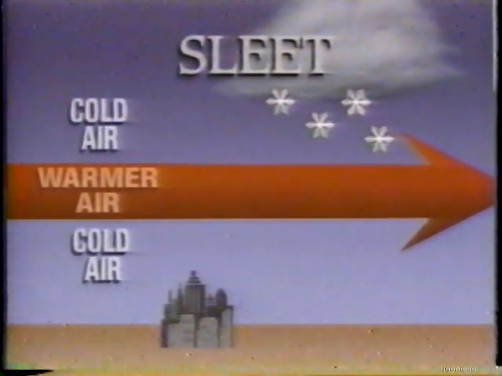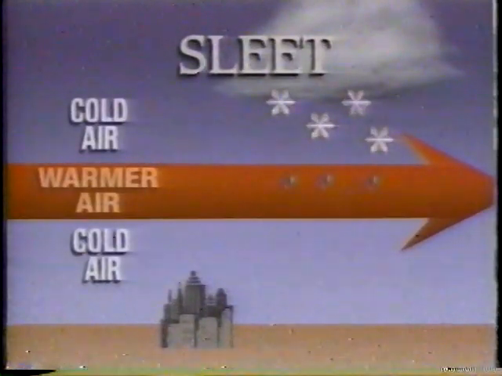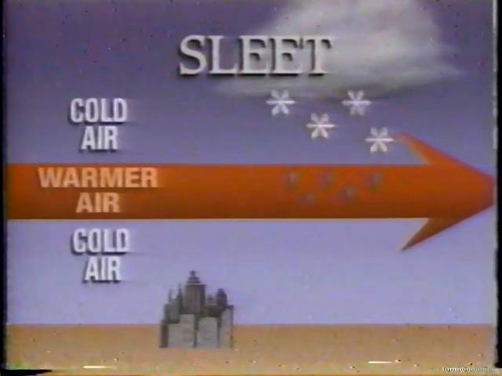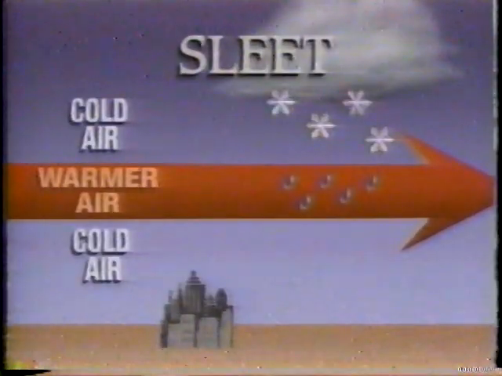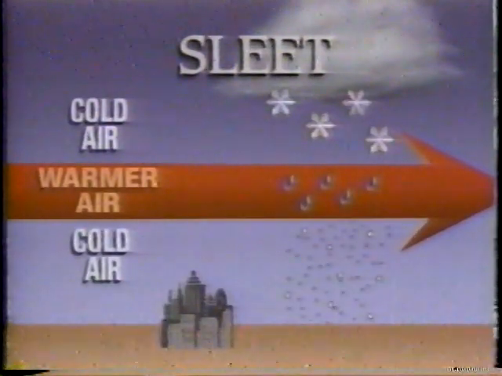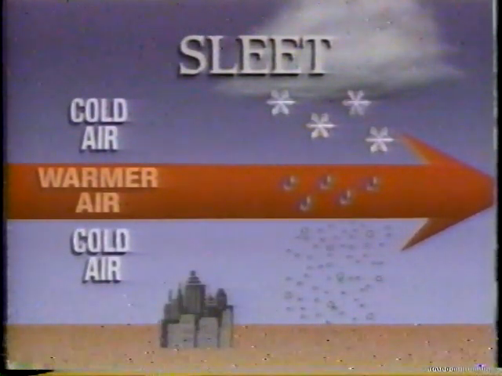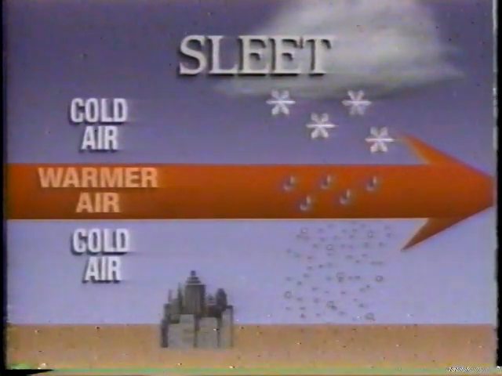The sleet process begins as snow falling from a cloud, which then comes into contact with a thin layer of warmer air, which turns the snow into rain. The rain then refreezes when it re-enters the cold air. It then hits the ground as frozen water, known as sleet. I'm Jeff Morrow, the Weather Channel.